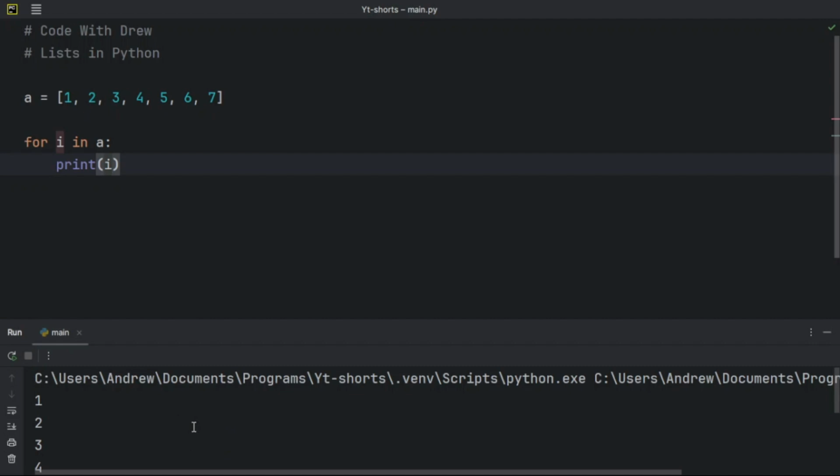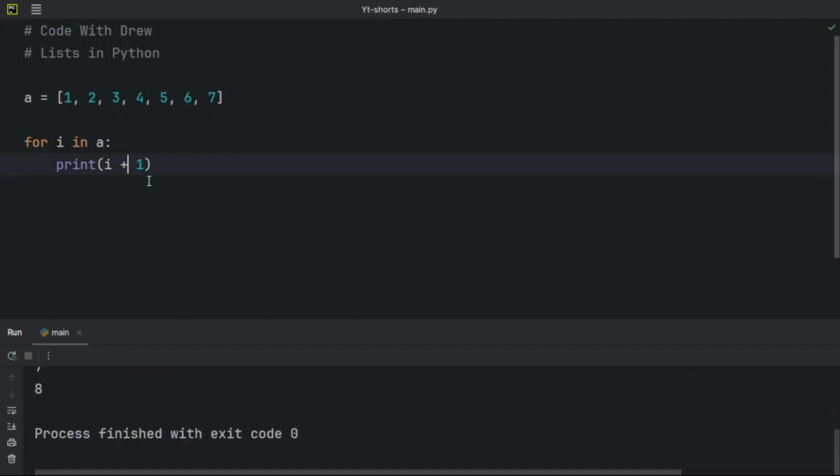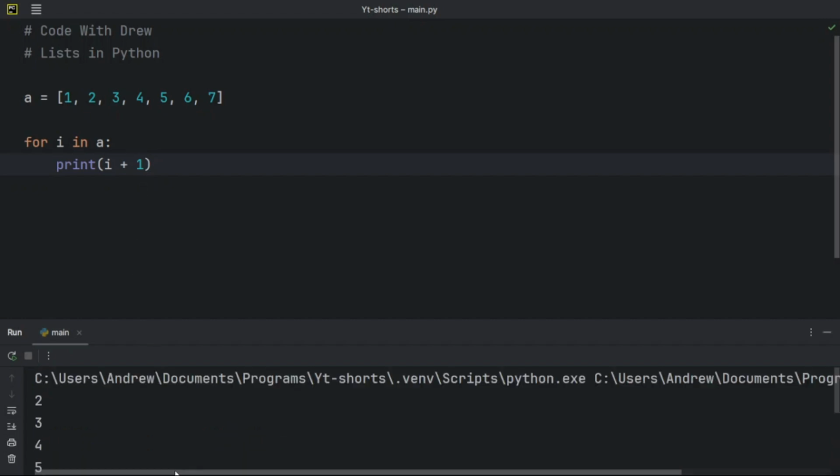So I can now decide to process this element by incrementing each of these values by 1. So I can just say plus equal 1, right? And let's say i plus 1. So I can go ahead and run this again. So I can say that now, we are starting our counting from 2.